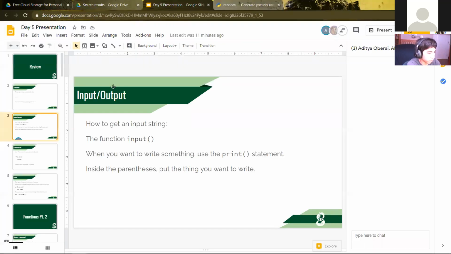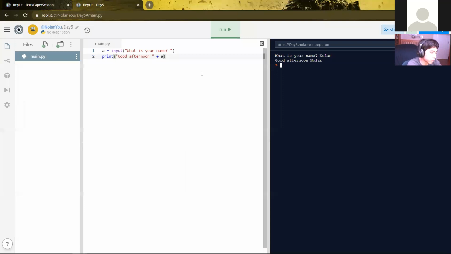Okay, moving on. Oh, sorry. When you want to write something, use the print statement. Inside the parentheses, put the thing you want to write. So we already did that here. We took the string, and then we added in plus a, which is the answer to what is your name? And so this combines and says, good afternoon, Nolan, and then it prints out the whole string that says, good afternoon, Nolan.